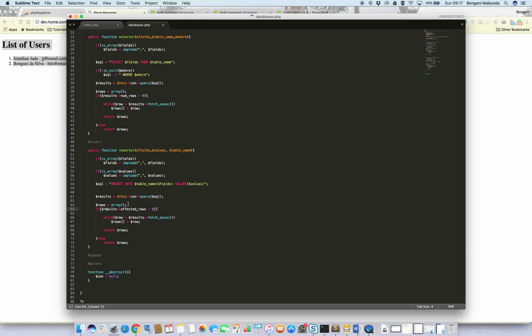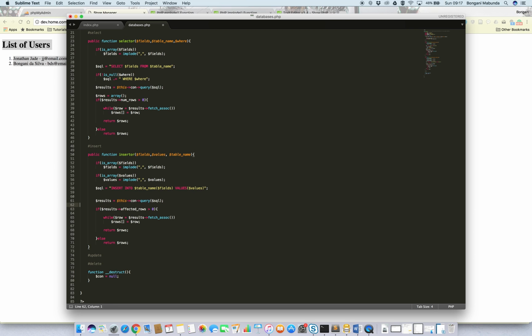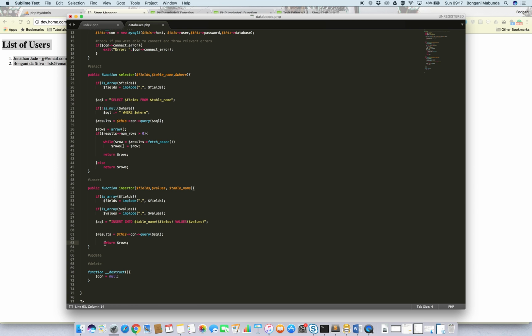Oh, for a start, we don't need this. For a start, let's just return, let's just dump the results and see what's going to happen. And remember, we need to exit just so we can see what is what. So let's do this again. We say insert fields values in this table.